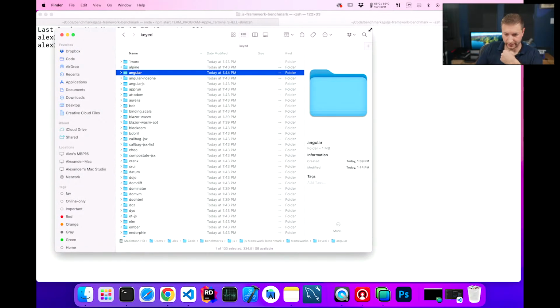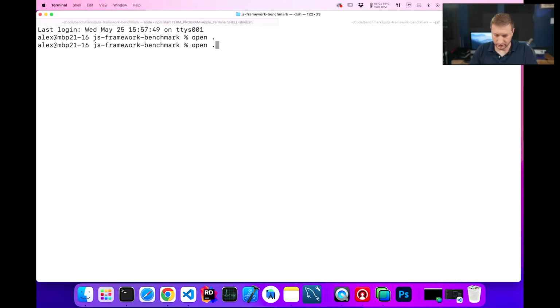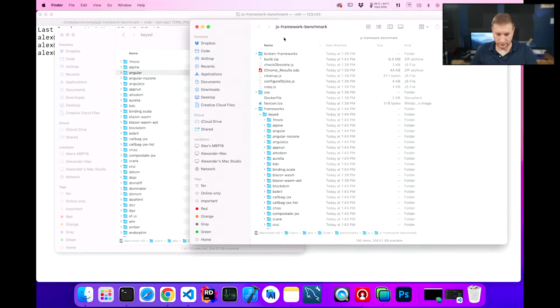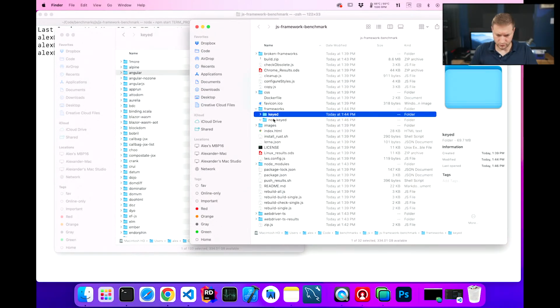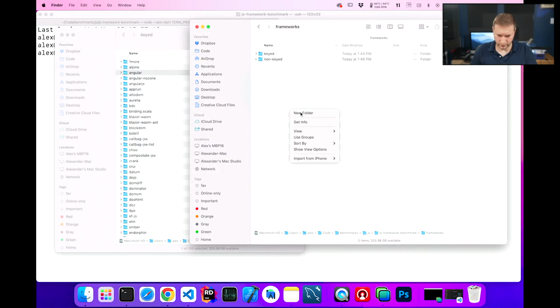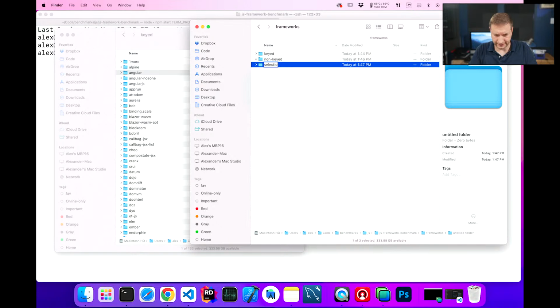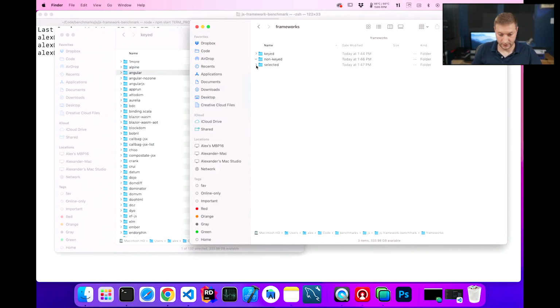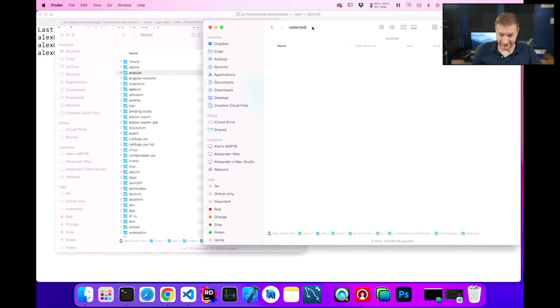So let me do it this way. I'm going to open up another terminal. And I'm going to create a new folder called selected. These are the ones we're going to run. And I'm going to drop the ones we want in here from here.